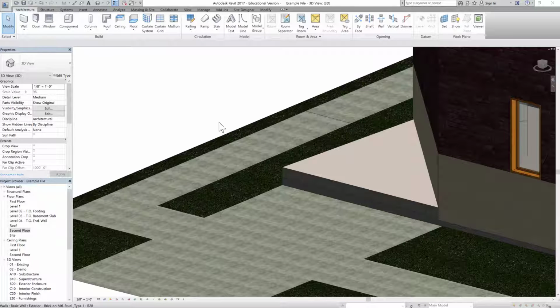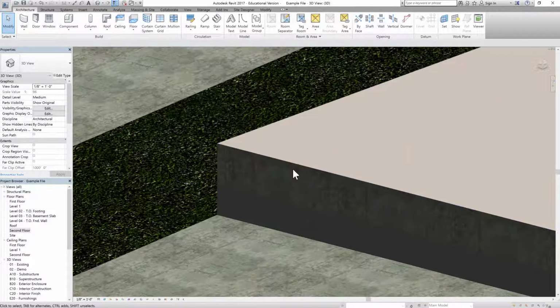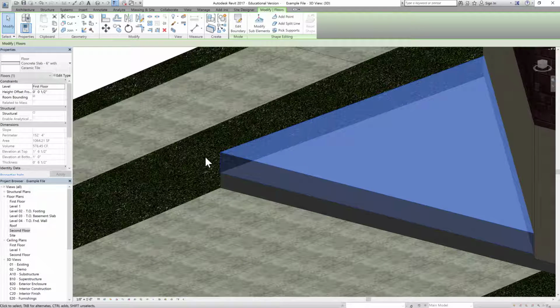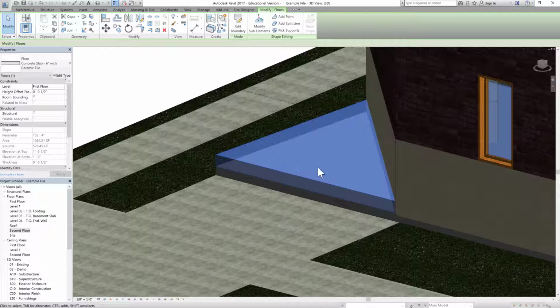Hello again. In this video, we will create parts of the floor and then assign different floor finishes to different spaces. Right now, if I zoom in, this is a monolithic slab which includes 6 inches of concrete and a ½ inch of ceramic tile finish. What I want to do is create different floor finishes in this building.